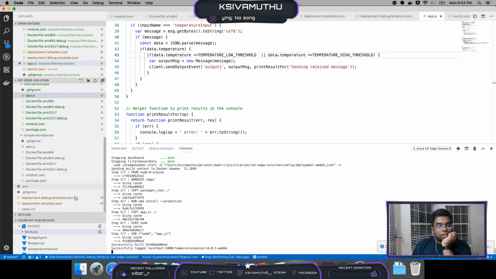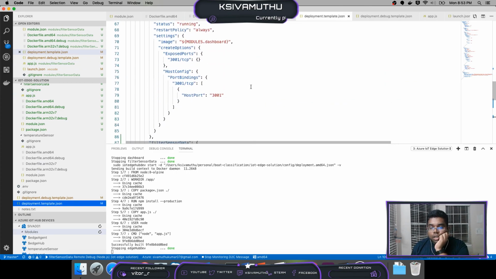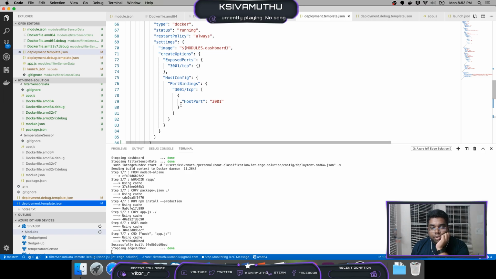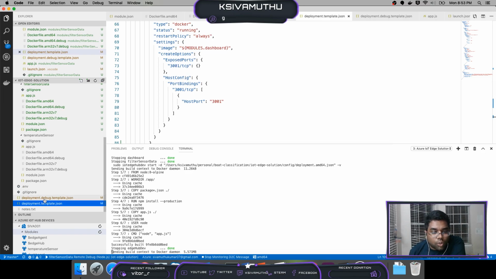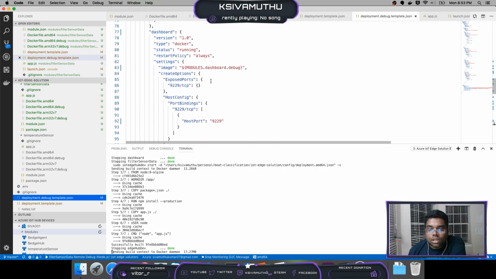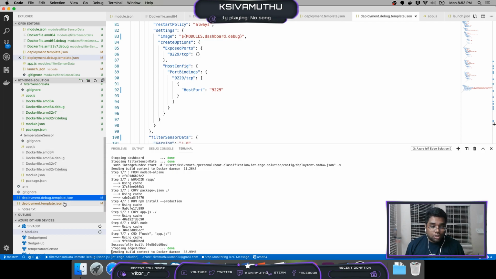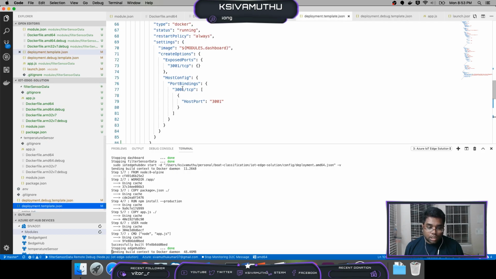I think there is something here. In the deployment template.json, the host config is exposing 3001. In the deployment debug, okay, this is not exposing the port. That's the reason it just exposed the debug port. So I need to change that as well here.